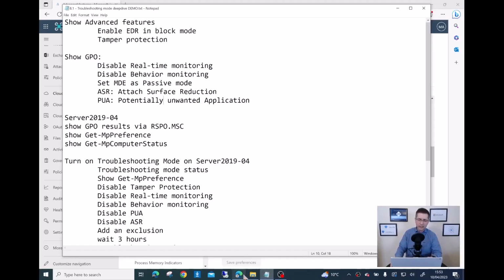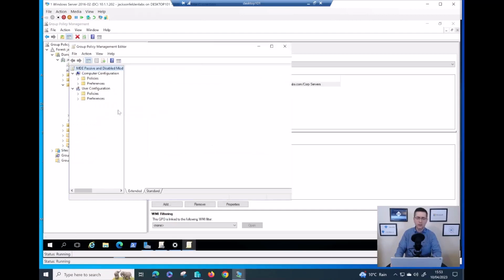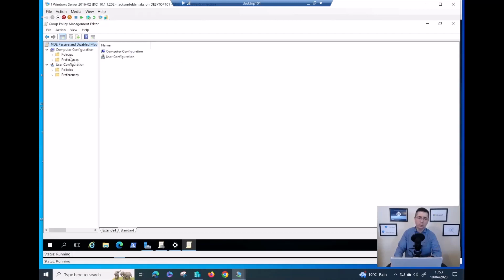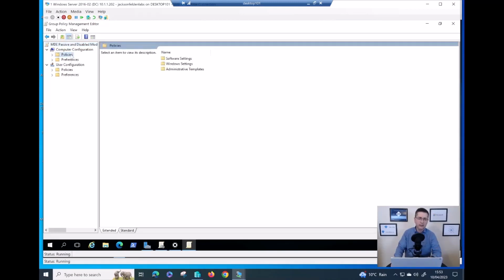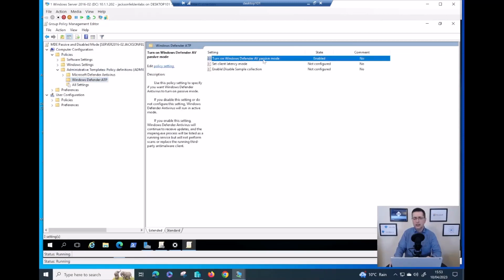Let me dive straight into my virtual machines, and first, really quickly, this is a domain controller. As you can see, I have here a group policy, please remember the name, called MDE passive and disabled mode. Really quickly, if I go here, click on edit, let me just maximize. Now let me dive into some of the key security features from the MDE point of view. If I go here, advanced template, and here, as you can see, turn on Defender AV as passive is enabled. I'm setting it as passive.